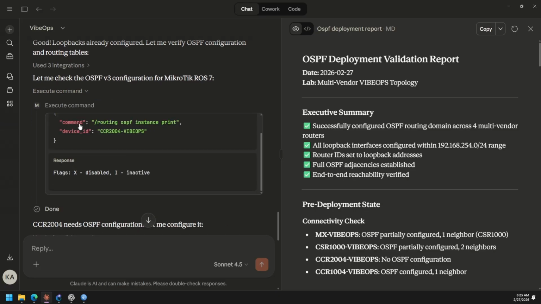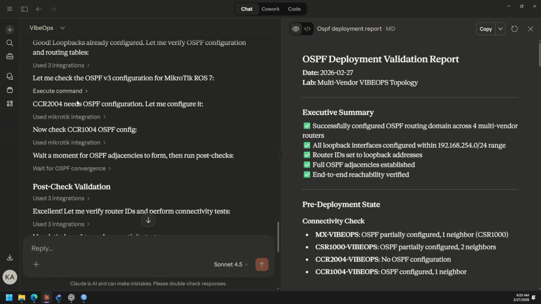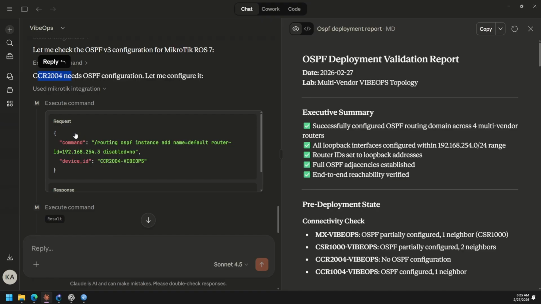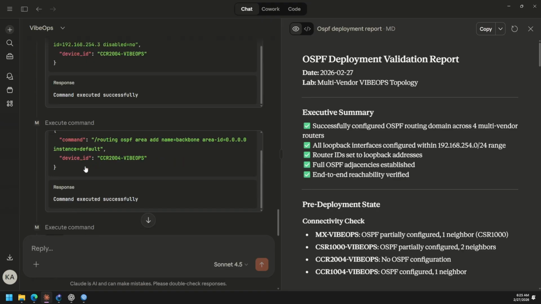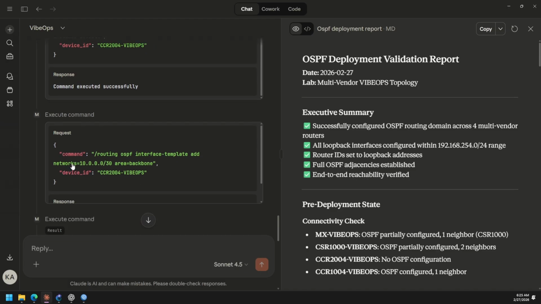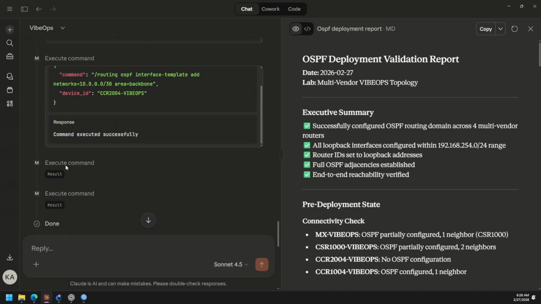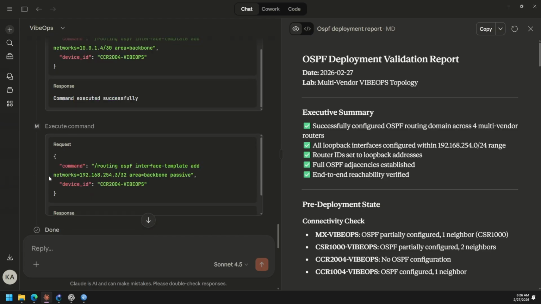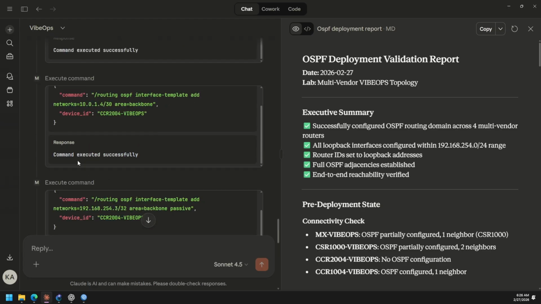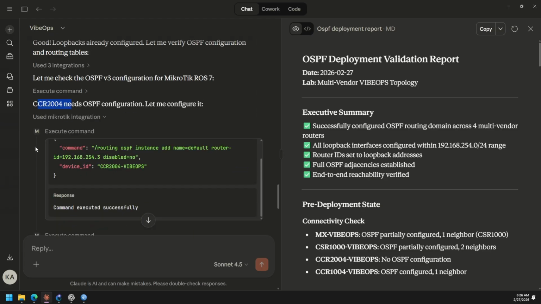And as you can see, it detected that there is no OSPF configuration. So as you can see, the next line is configure CCR2004 Cloud Core Router needs OSPF configuration. Let me configure it. So it did the OSPF configuration over there. So that's for the Cloud Core Router, adding the various OSPF parameters that we are going to need to establish a neighbor.